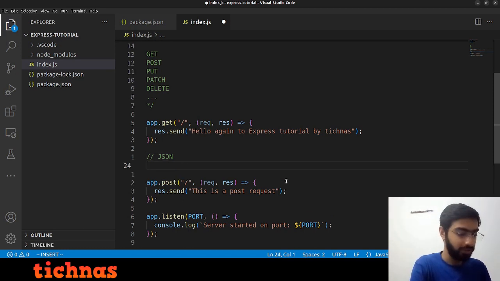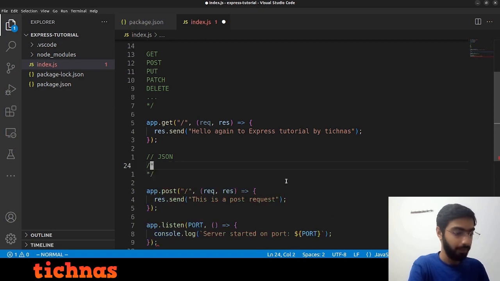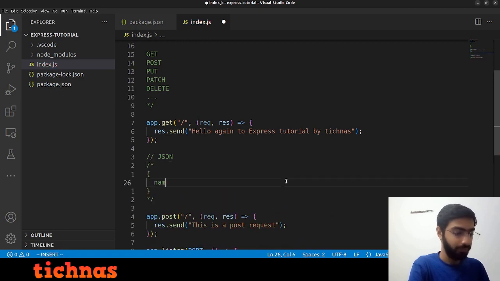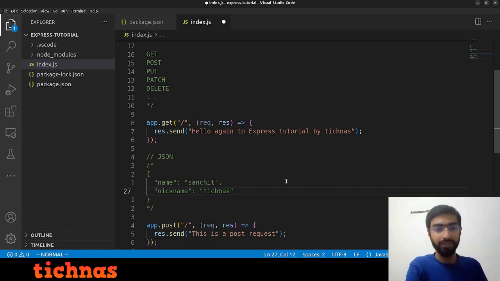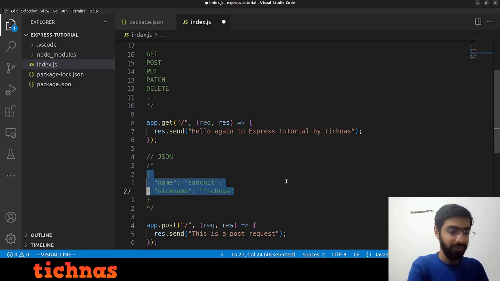So you write something like JavaScript objects are like name, Sanchit, nickname, tichnas. So this is your JavaScript object, and just to convert it into JSON, your keys also should be enclosed in double quotes. So like this. This is your JSON. That's all. And like JavaScript allows you to have single quotes, but in JSON you must use double quotes. So this is a valid JSON here.